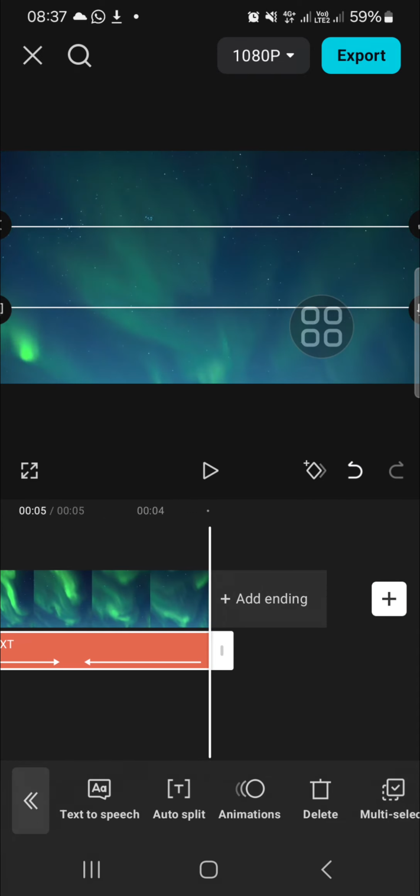Okay. Alright guys, then that's all of the tutorial to create a dissolve tags intro using CapCut. I hope this tutorial will be useful for you.